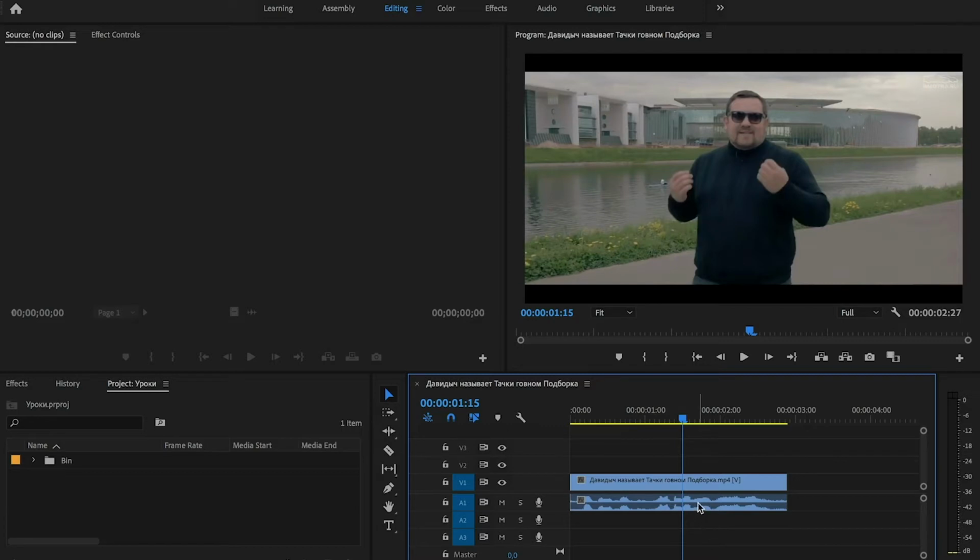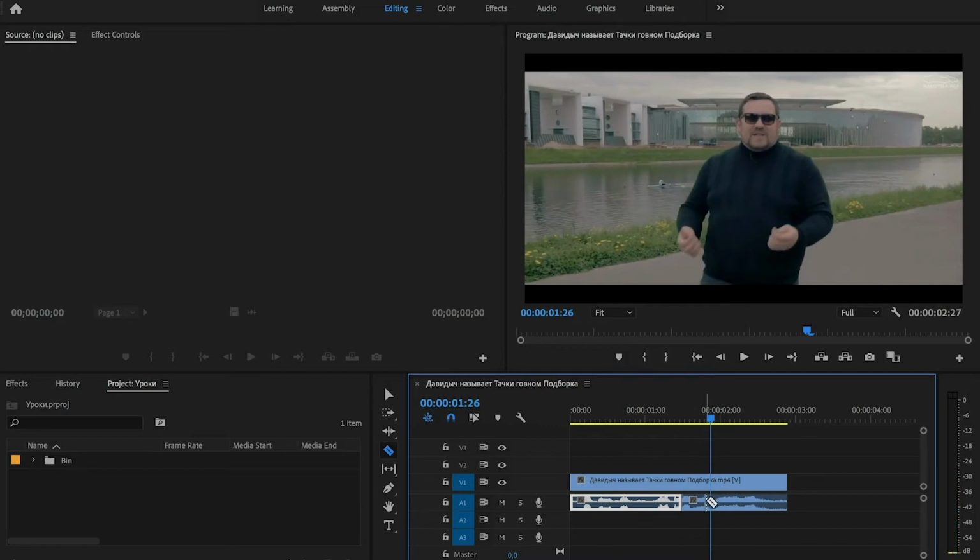Press on the clip and you will see that we select both parts, video and audio. So we press the linked selection icon and we press on the audio track again. You can see now that only the audio is selected. Take the razor tool and cut it here, and cut at the end of the phrase or the word that you have to bleep. And now delete this part.